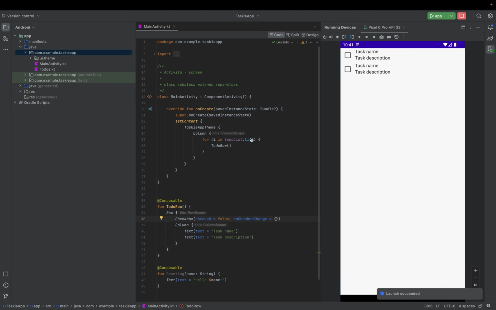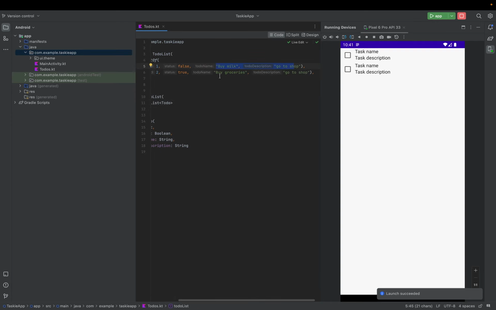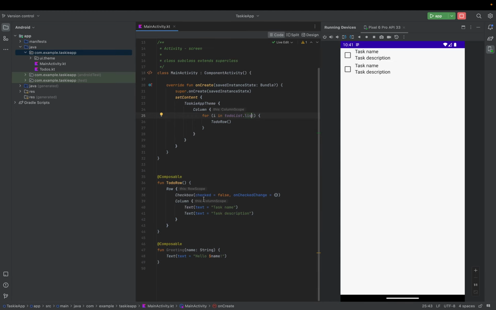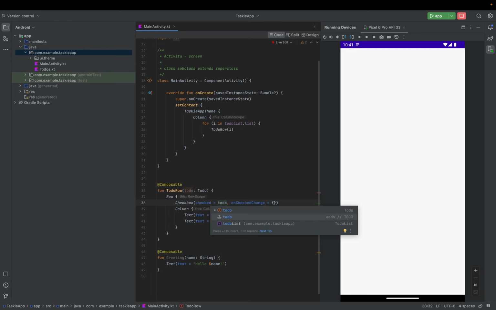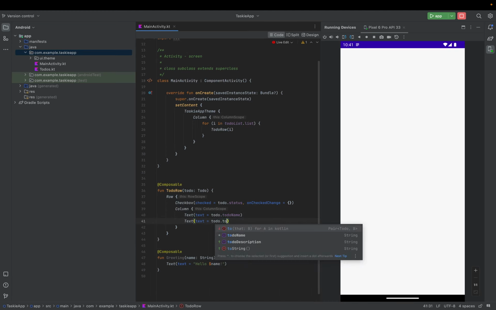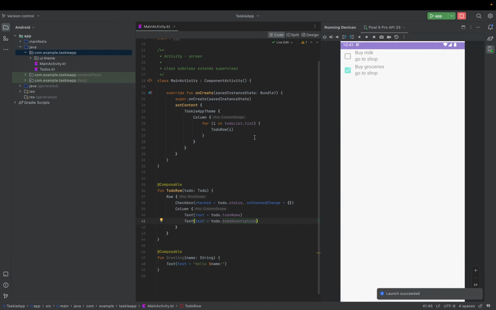But Prithvi, we have actual to-dos here, right? Buy milk, buy groceries. Why is it still showing task name and task description? Because this particular to-do row, whatever we are inflating, has manually hard-coded values. How do we avoid it? We'll take it as a parameter, right? So in here, let's pass the parameter, where i is the to-do, and right now this can be todo.status, this can be todo.todoName, this can be todo.todoDescription, right?